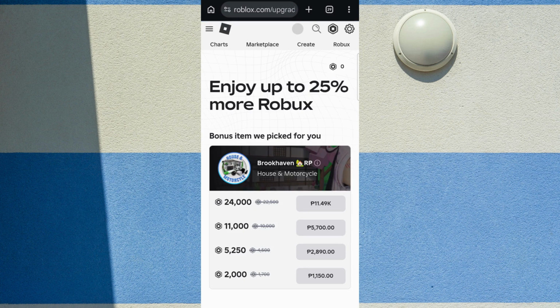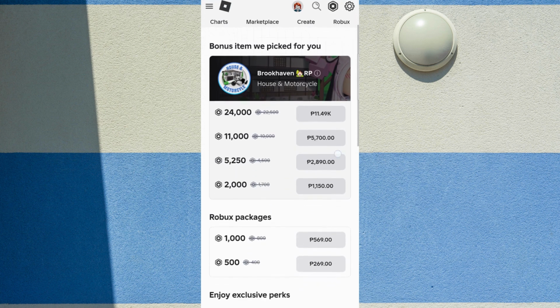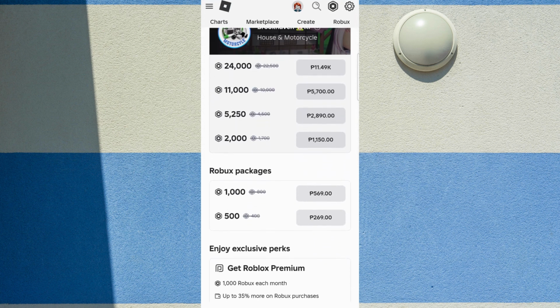Next, select the specific Robux amount you want. Take a moment to compare the packages, check the displayed price in your local currency, and note any taxes or fees that may apply. Choosing the right bundle now ensures you don't have to backtrack later.